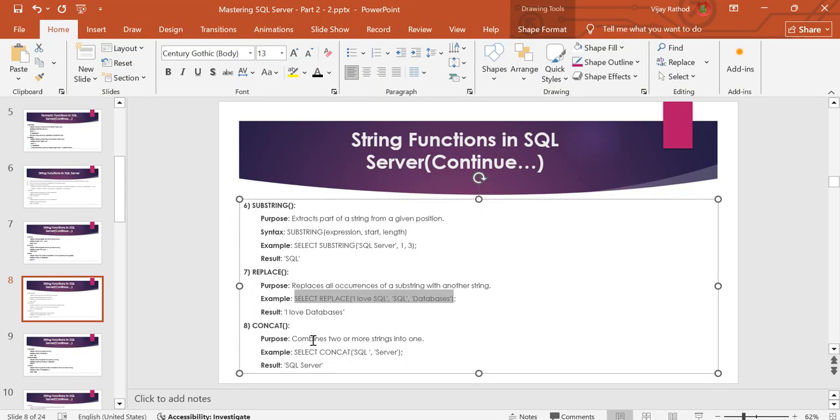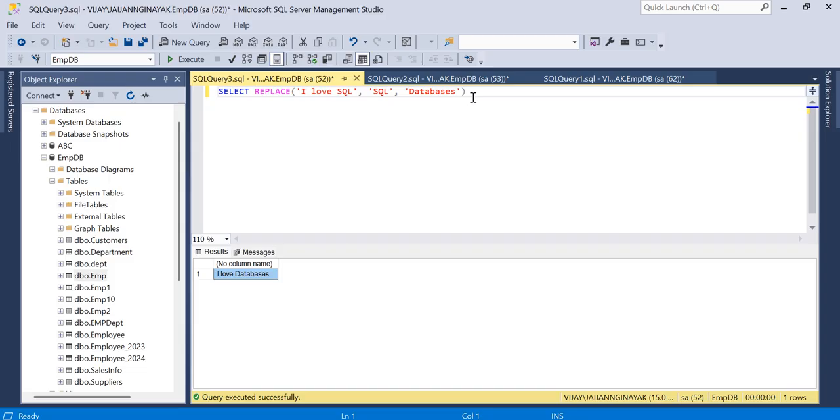So next string function is concat. So it combines two or more strings into one. Here is the example: select concat SQL string 1 comma string 2. Okay, let's check this in real time. Here we are concatenating the SQL and SQL Server, so it gives us result as SQL Server.